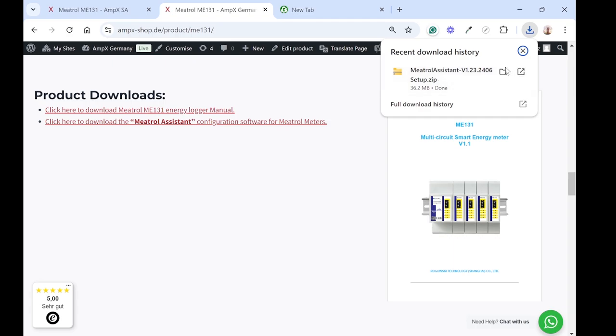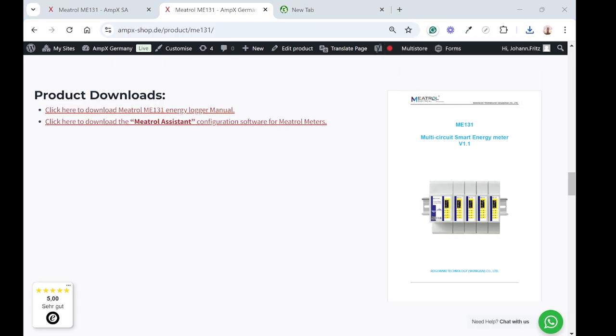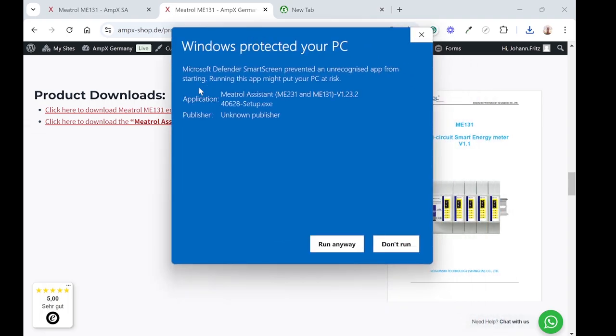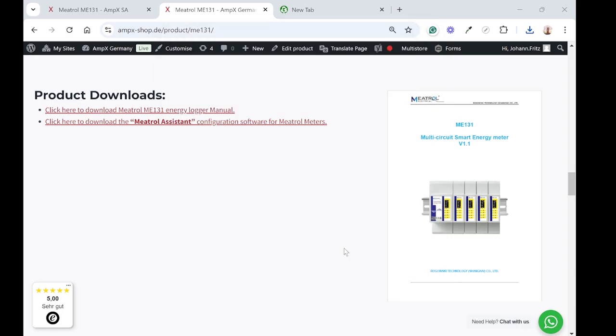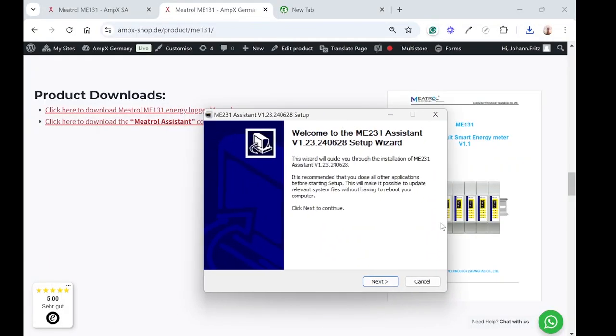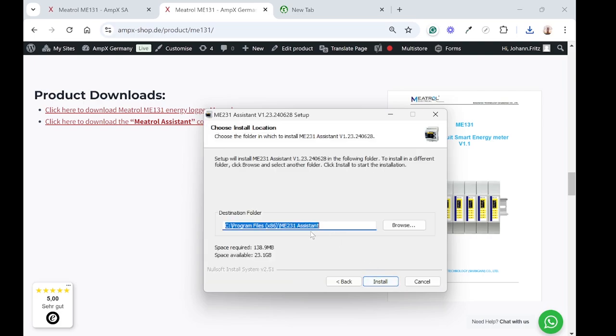Okay, so let's run the application. You will get this warning. Just click run anyway, more info, and then click on run anyway. And that will then install the software normally, just like any other software.